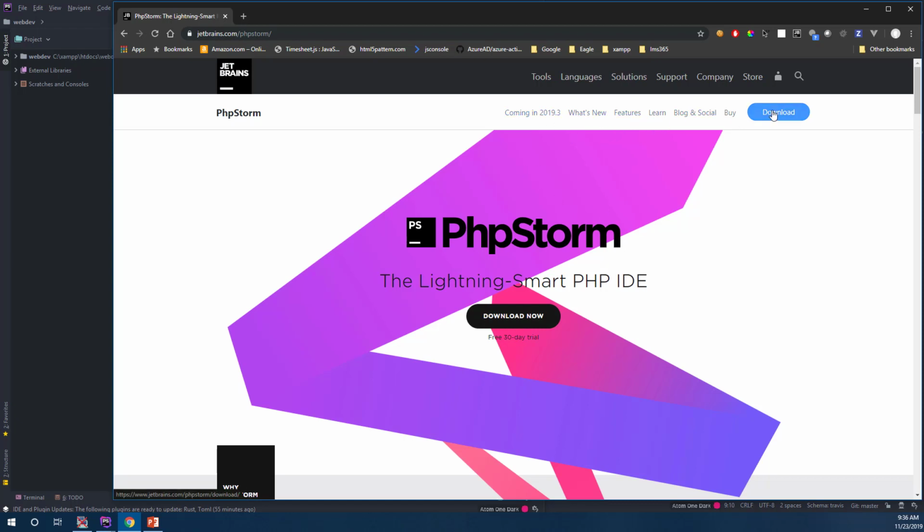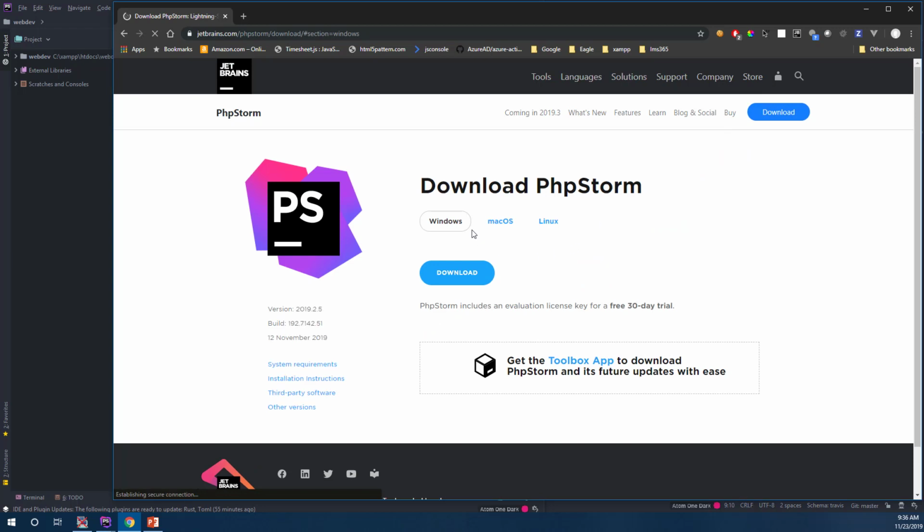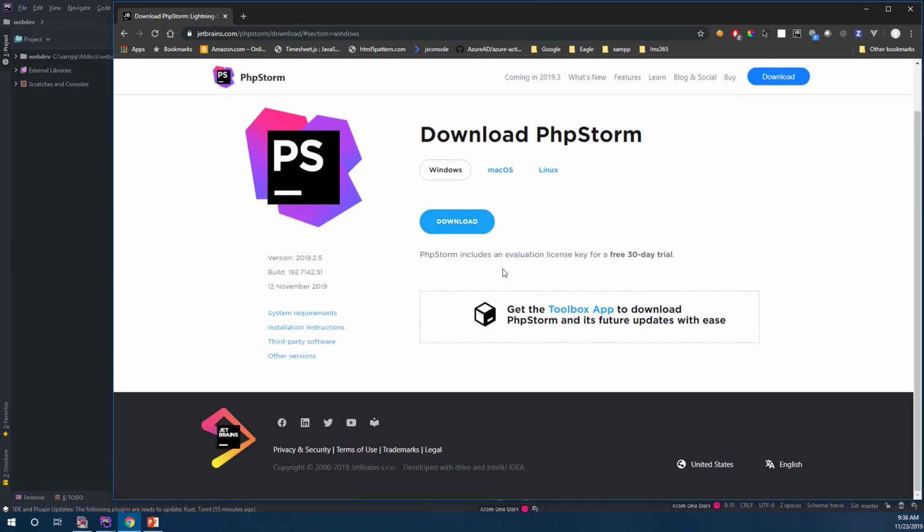Actually, what you want to do, it's pretty simple. You're going to go to download. I think that makes sense. And here you can see the different installation possibilities. Again, we're going to do Windows and then click download. As you can see, it includes a 30-day free trial. If you have a .edu email address, be sure to sign up with that, and then it's free for you forever.